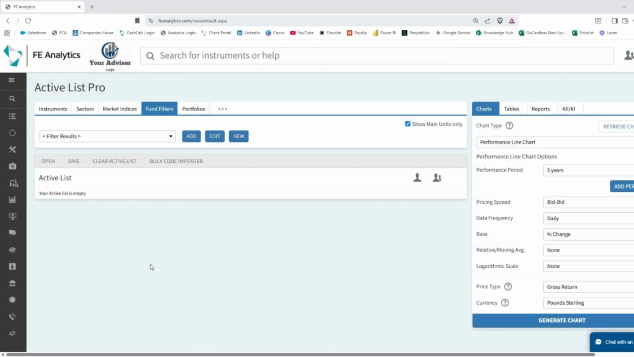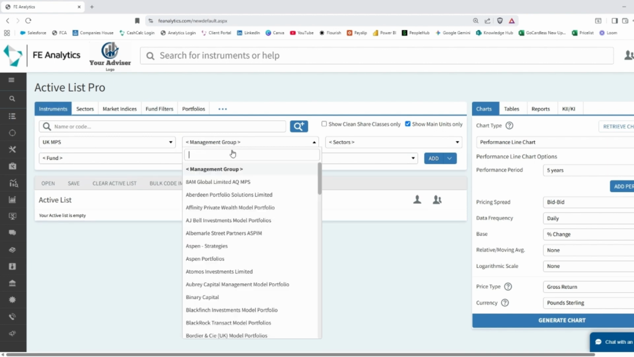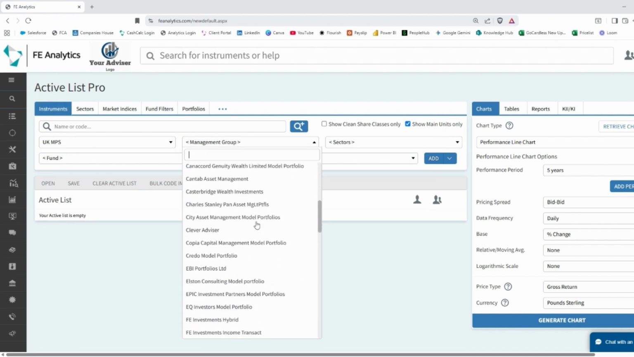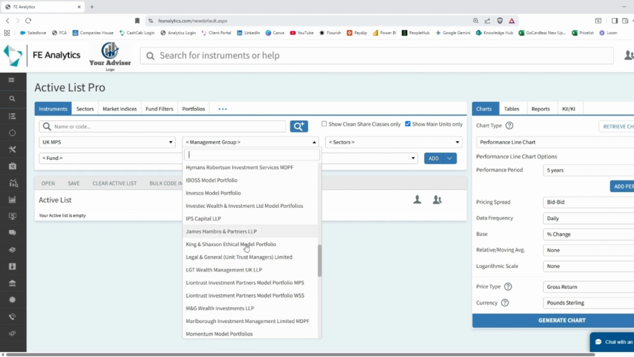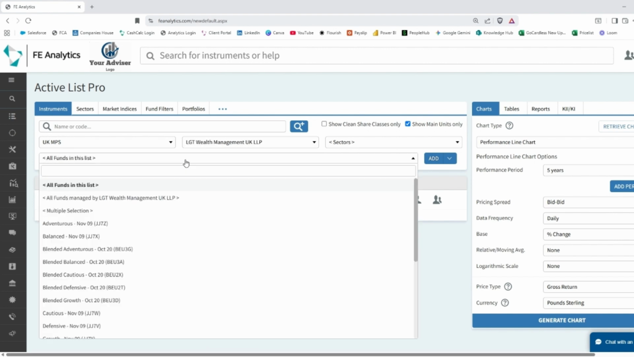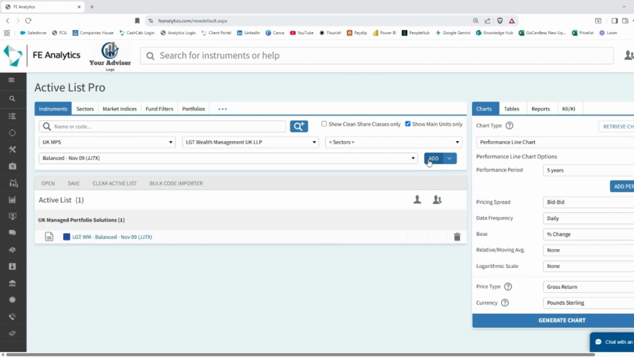So that's the MPS universe. Now, how does this differ to the MPS directory? So you'll notice, I mentioned LGT Vesta earlier. When I go and find an MPS with someone like LGT, I go and grab, say, their balanced solution and click on add, as I did before with ATM and Invesco.